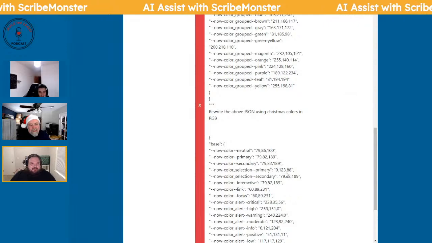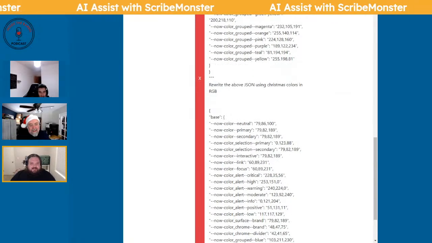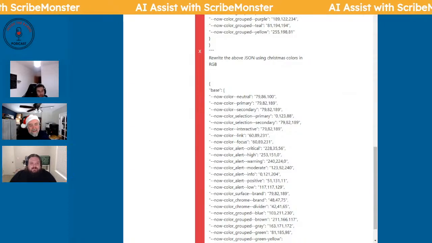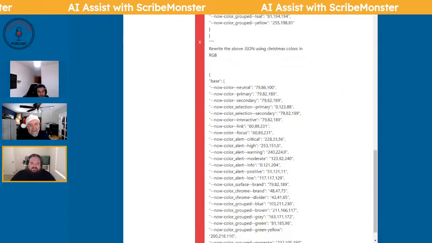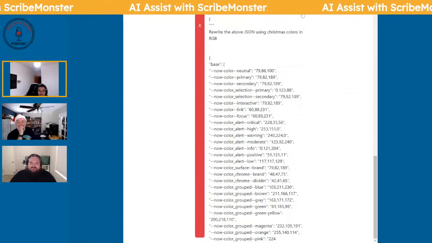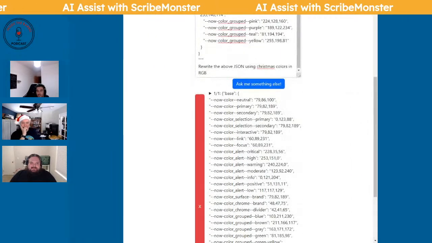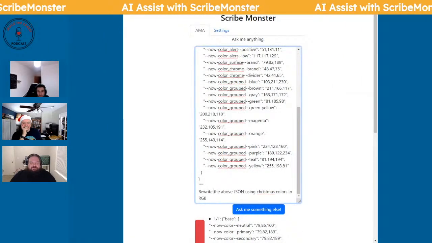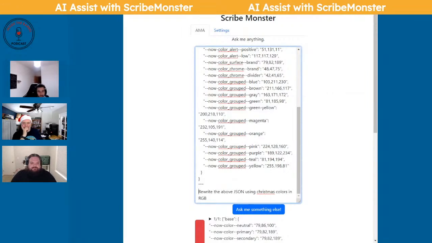189, 189, 88. It didn't seem to make any changes. Interactive. No, it's exactly the same. I think you just describe what the JSON has. So the JSON is like each line represents a color with an RGB.